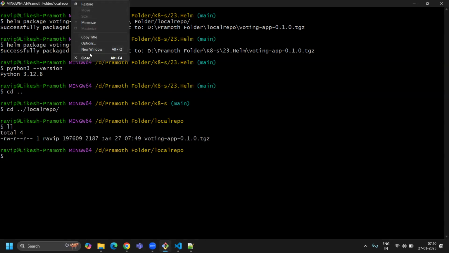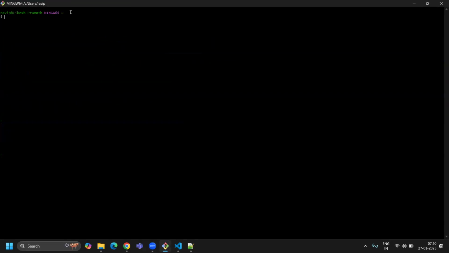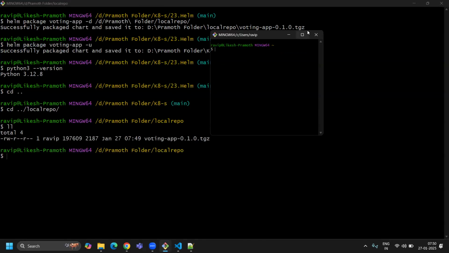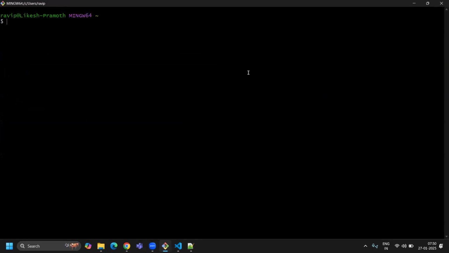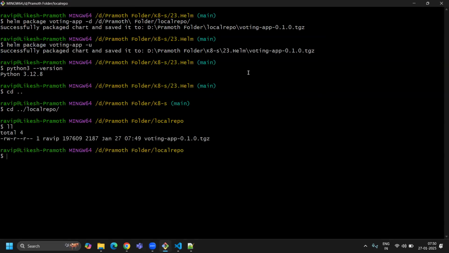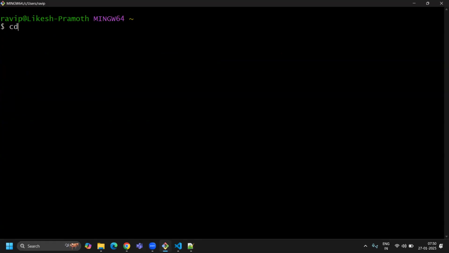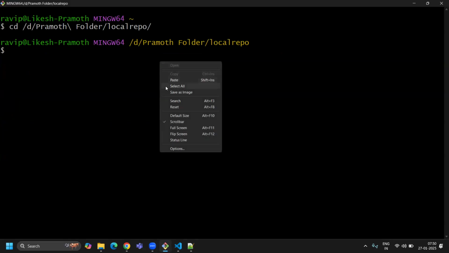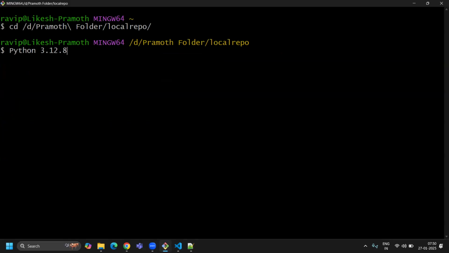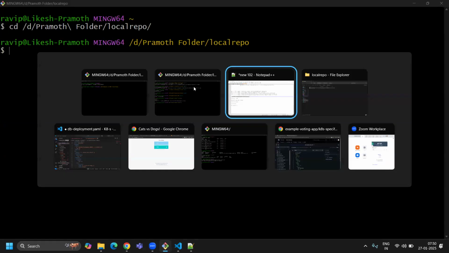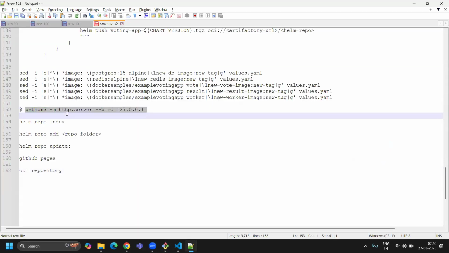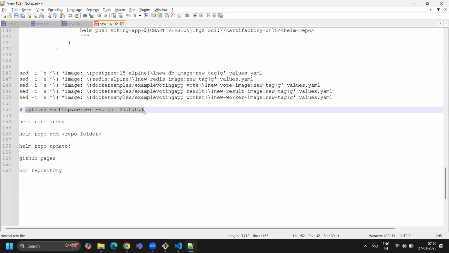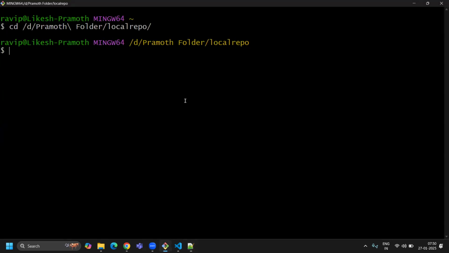So I'll create one more window and go to that particular location. Okay, cd to the promote folder, local repo, right? So I'm starting a web server here. What do I have to use? I have to use python3 -m http.server, binding to my localhost address. So I'm binding it.